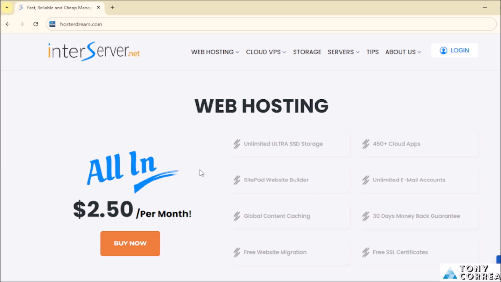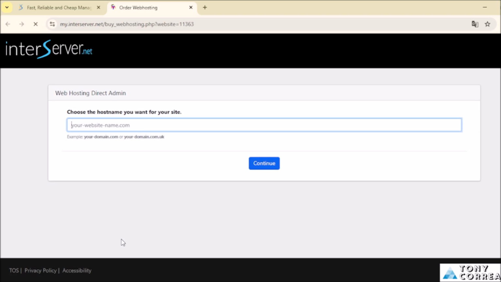After this you're going to be clicking where it says buy now, and you're going to be redirected here where you are going to be choosing your domain name. What is a domain name? The address of your new website.